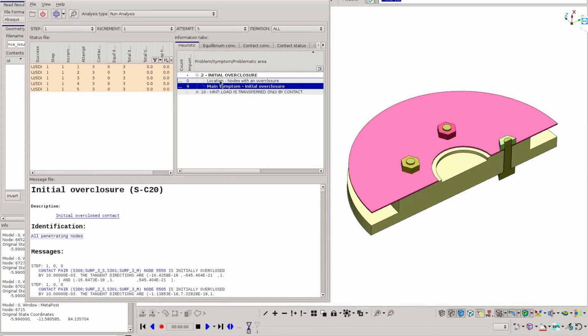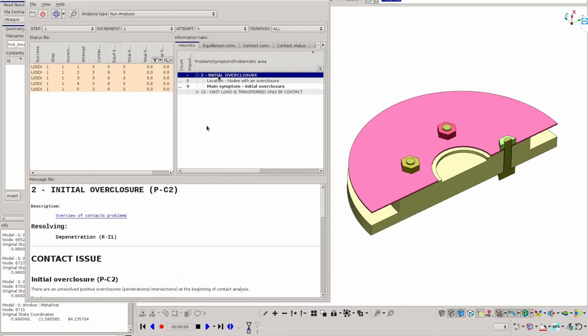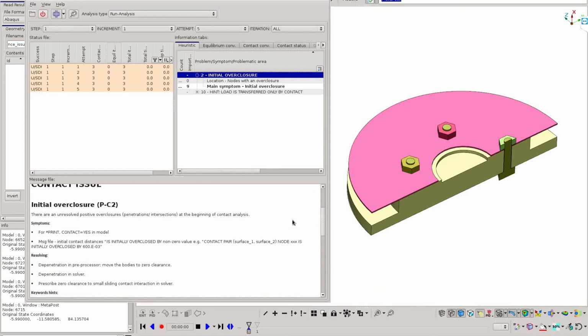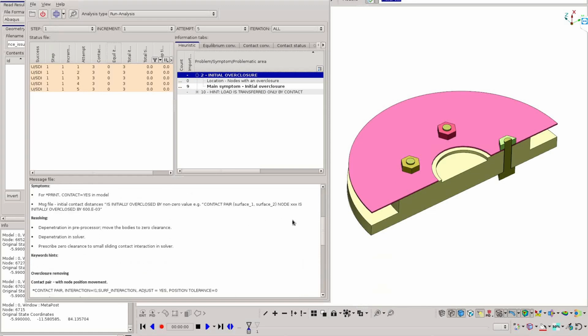And what does the documentation tell us about the problem? Initial overclosure. There are unresolved positive overclosures, penetrations or interactions at the beginning of the contact analysis. The resolving section suggests three options for how to fix the problem. Depenetration in preprocessor, move the bodies to zero clearance. Depenetration in solver, or prescribe zero clearance to small sliding contact interaction in solver.